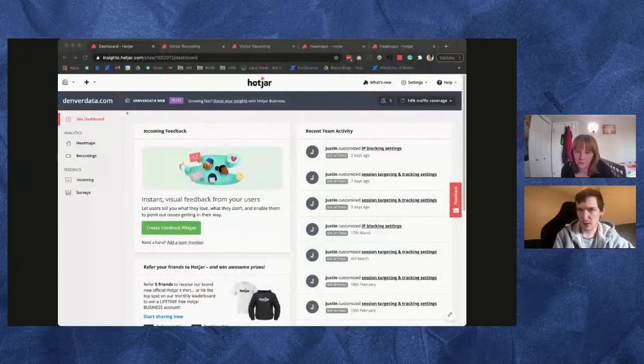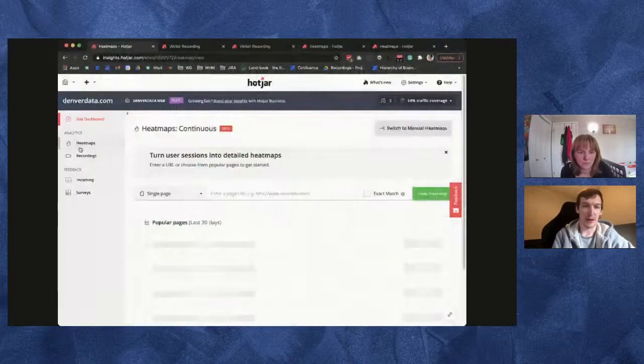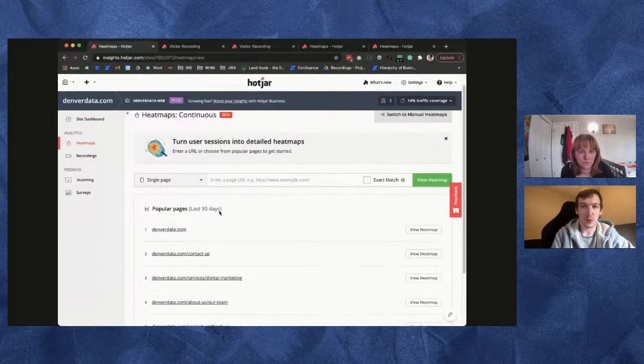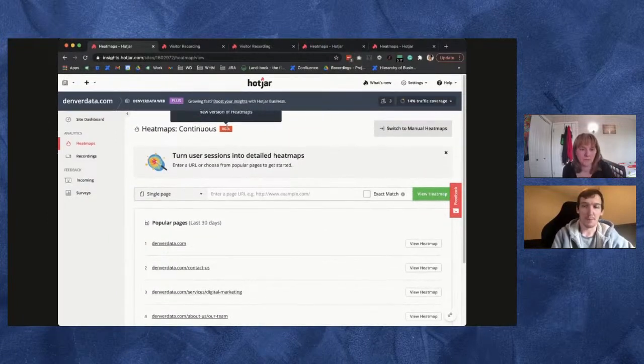I'm going to go ahead and share my screen so you can actually take a look at what Hotjar looks like. If you want to pull that up, it's already shared here. So here is Hotjar's homepage, and this is what your dashboard would look like if you were logged in. Over here on the analytics side, you're going to see heat maps and recordings. If we click on heat maps, you can see this is a new dashboard for continuous heat maps. You can see it's in beta currently.